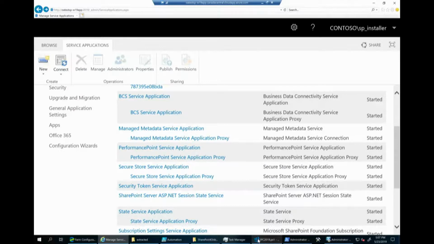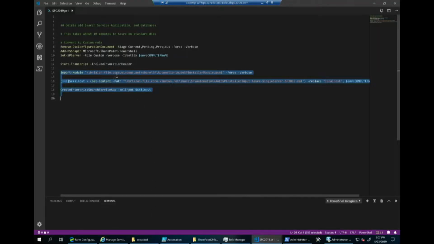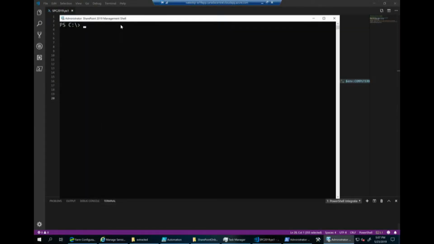So very quickly, I'm going to kick off the demo. These steps, by the way, are explained in detail on a blog post that I'm going to refer to in a couple of slides. But right now, for the sake of efficiency, I'm going to simply copy and paste this into a SharePoint PowerShell window.